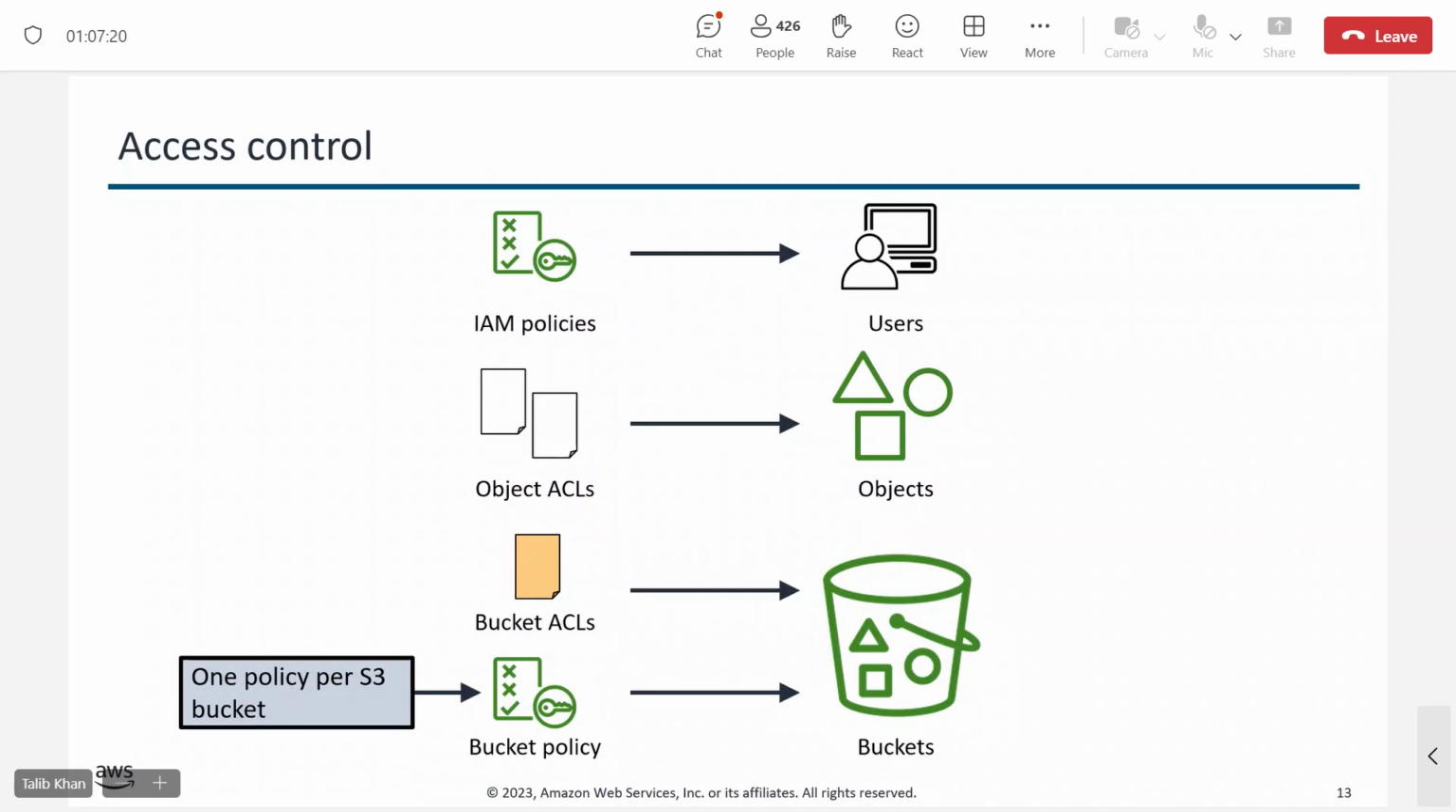These IAM policies are identity or user-based policies that are attached to an identity like your user, role or group. They define what specific access an identity has to the buckets or the objects. Then we also have the object ACL. Object ACL is basically a resource-based policy that you attach to buckets or objects, and it defines the type of access given to an AWS account or a group.